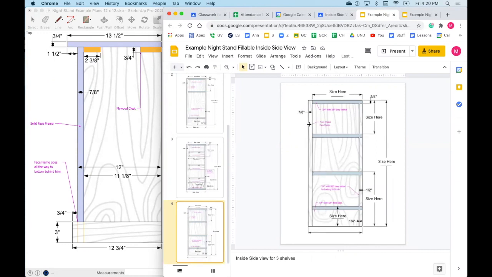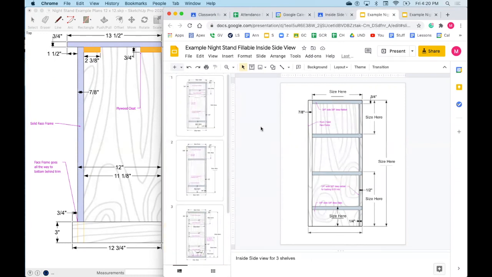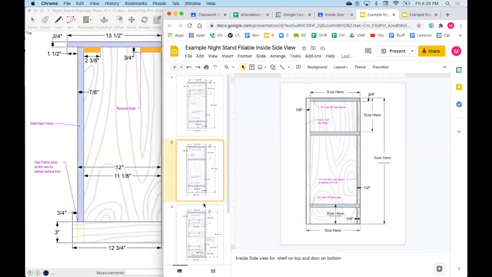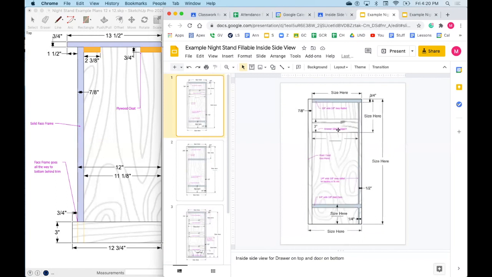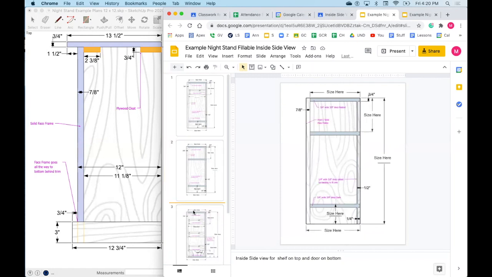Now, if you have something unique to your project, hidden compartment, or maybe something that's just unique that doesn't fit in one of these 4 views, then you will need to draw in your drafting program that inside side view for your own project. This is only if you're kind of doing a standard version of a project and you can fill this out. And you're going to figure out which one you need to use, and then you can delete the other ones. We only need to have 1 copy.